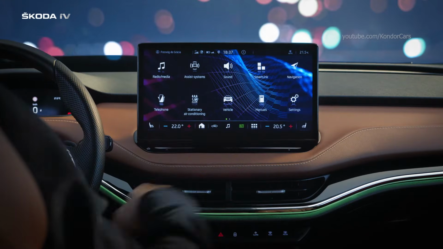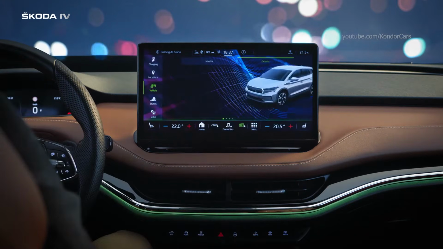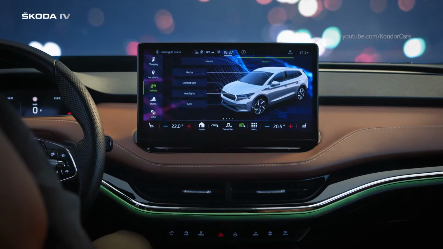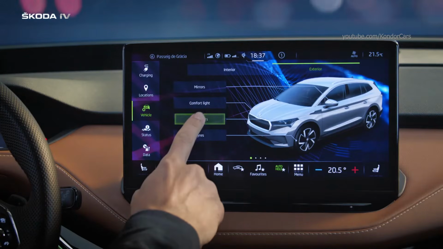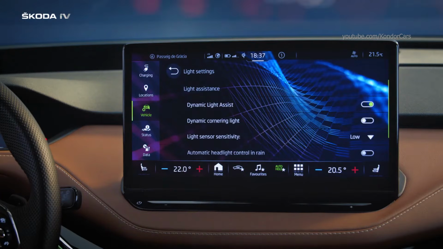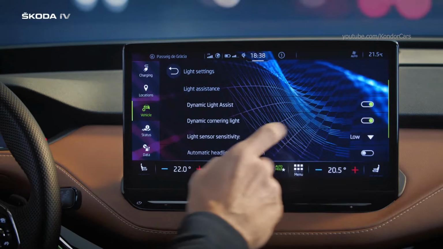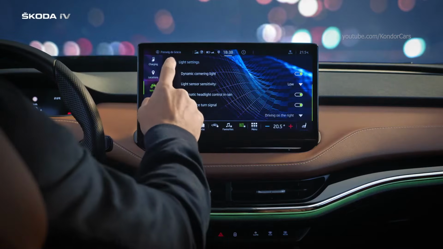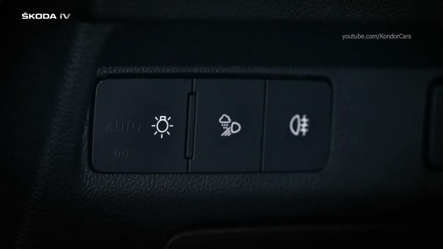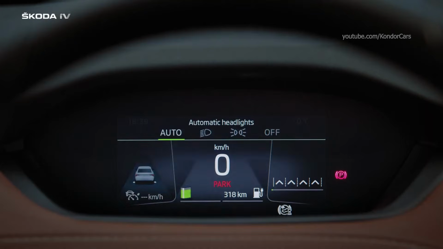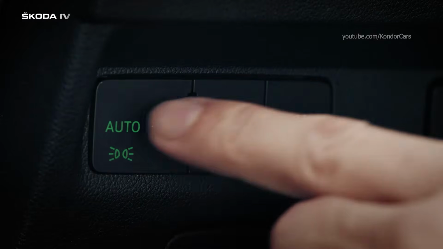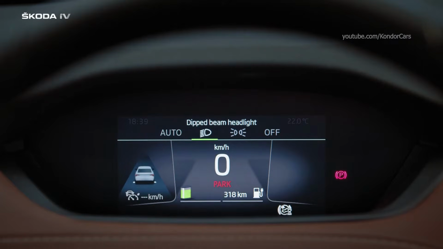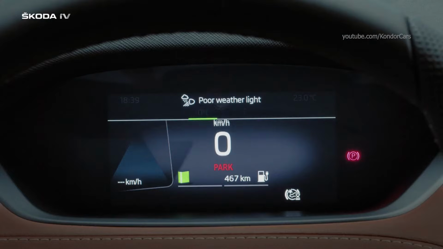To set up your headlights, tap the Vehicle option in the menu. Then tap Headlights. There you can switch on and off the Dynamic Light Assist and Dynamic Cornering Light features. For this to work, you need to be in Automatic Lights mode. This you can find by your left knee. Switch on by simply pressing it. Here, you can also select the Poor Weather Light that replaces the front fog light and also the rear fog lights.